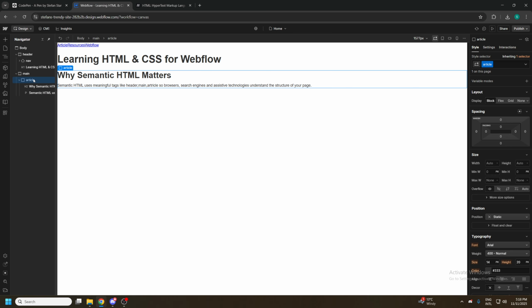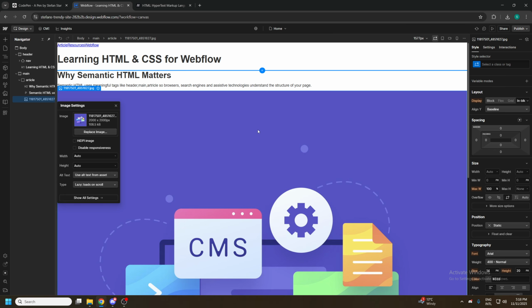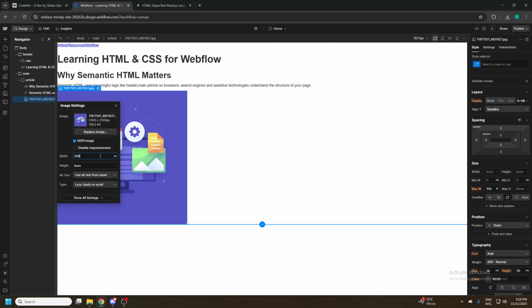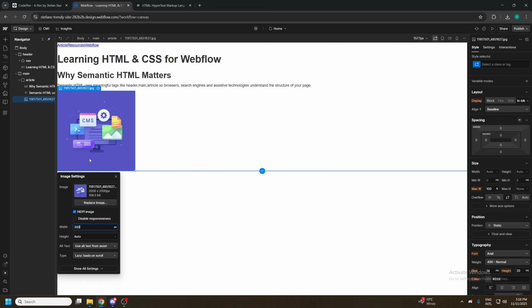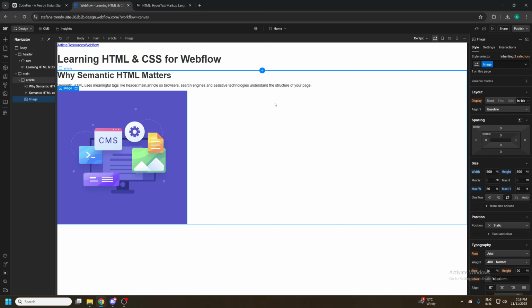We need one image. Control and E. Image. Let's just use this image, but give it like 500 width, or even less, 300, so it doesn't take so much space. Let's give it a class, image. I already have this class, and you can see here it's out already. It's fine.